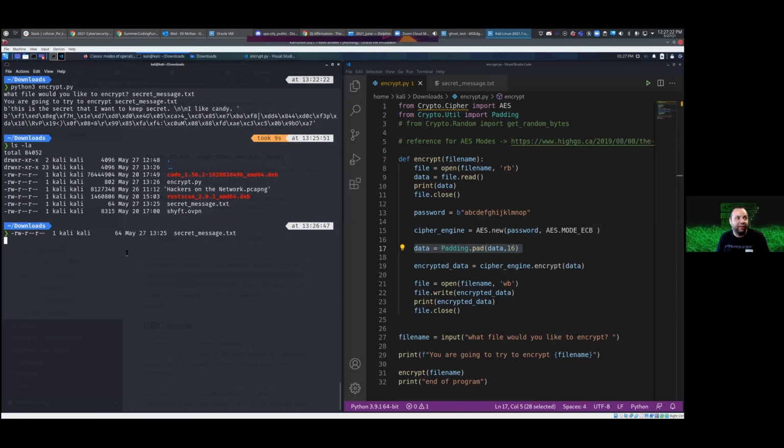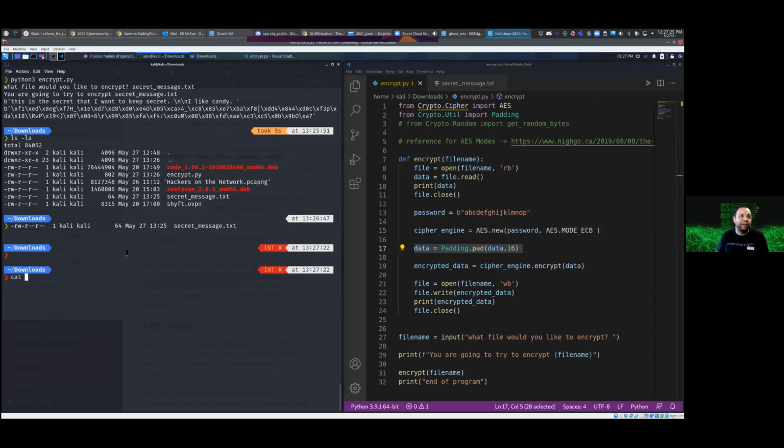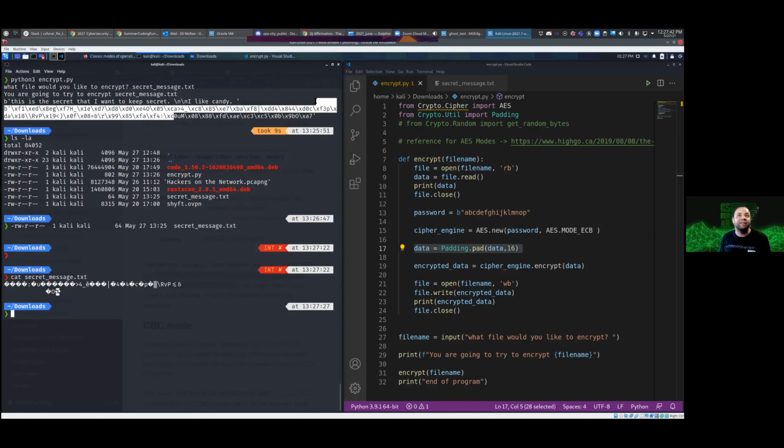If I try to cat it, that's to say put it onto the screen, secret message.txt, now it's gibberish. That means nothing. You'll notice though, you see this pipe symbol right there. That's something. Some of these things may not always show up because of terminal control codes and control characters, but many of them will. I can see this underscore showing up right here. So yeah, that's our encryption program.